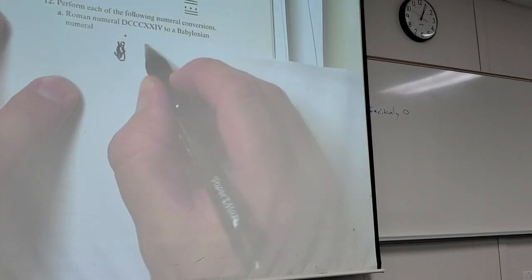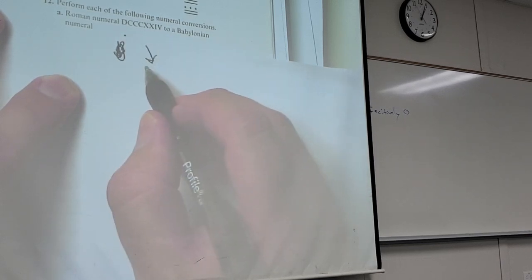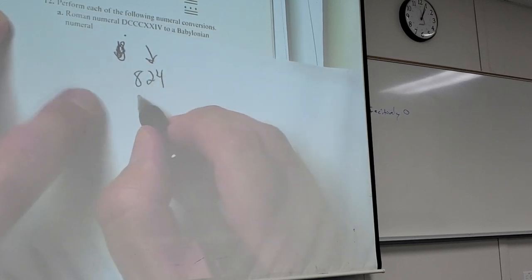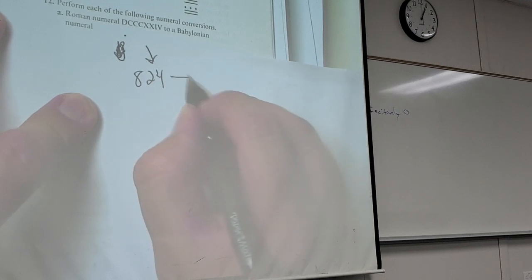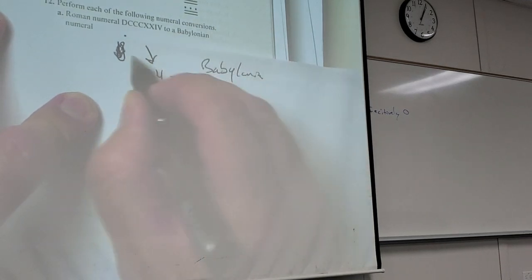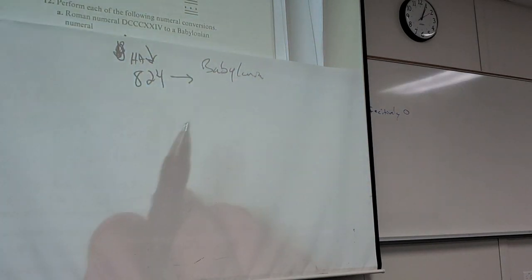So you change this Roman to what did you get for our system? 824. 824 sounds right. Now it's almost like a 2-part problem. That was one problem. Now change this to Babylonian. And you know how to do that because we were just doing those kinds of problems, right? So I really want you to understand. This is a 2-step process. It is 2 problems in one. Don't feel like you're missing something if you're not able to do it in 1 step.